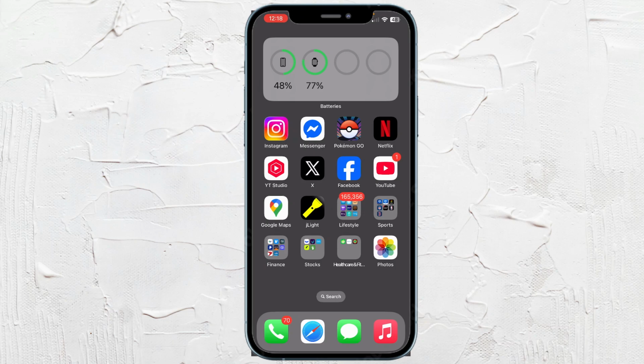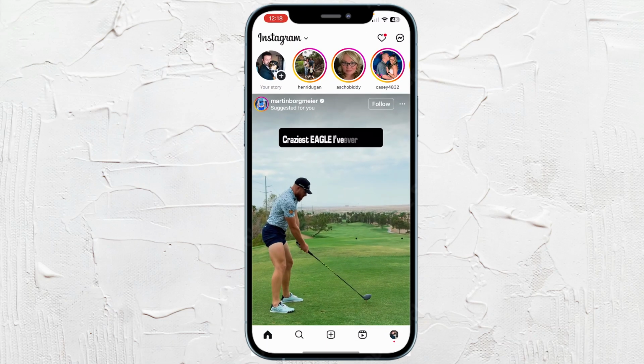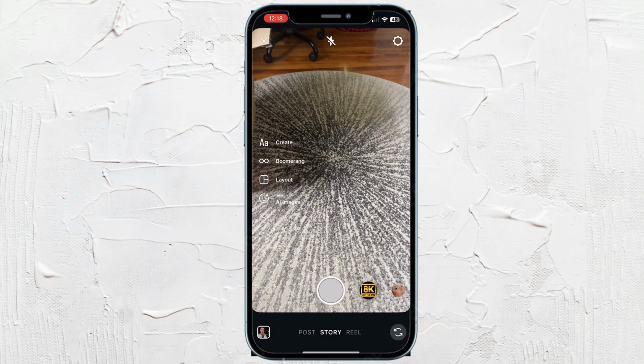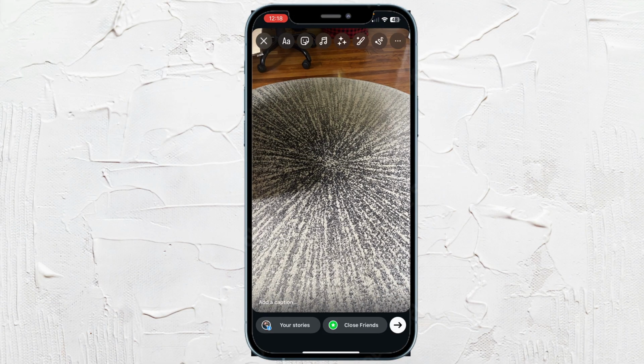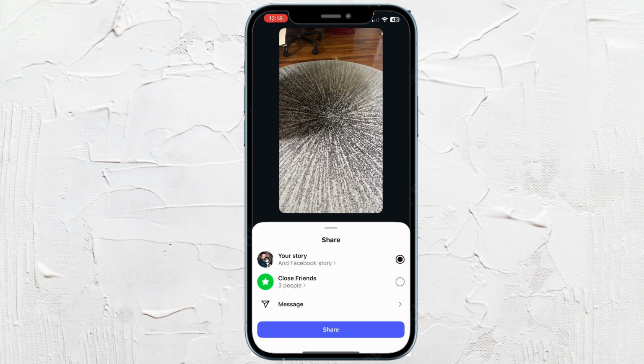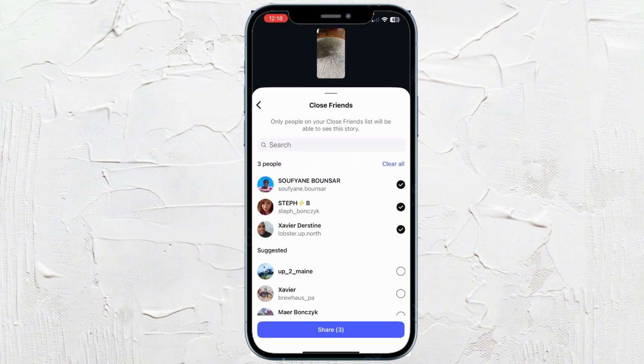How to block or restrict someone from seeing your Instagram story. So it's very easy to do. Why don't we go to Instagram and swipe left, and we can post a story. I'm just going to take a picture here, and then we can go ahead and hit the arrow key to get some of your options here.